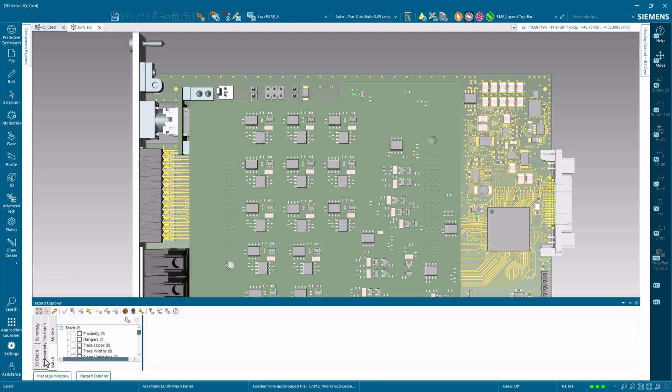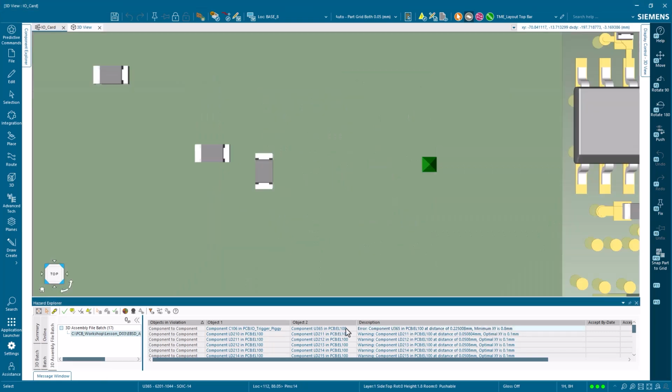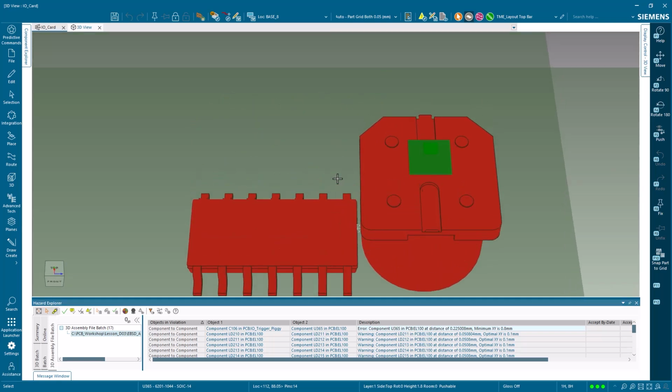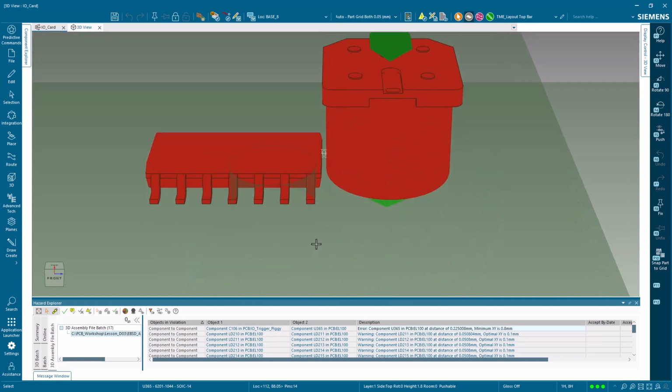For our first violation, you can see an SOIC on the main card is too close to a capacitor on the daughter card. It's breaking the minimum rule, so it's highlighted in red. You can see in Hazard Explorer that the distance between the two components is 0.225 mm, but the rule states it should be 0.8 mm.